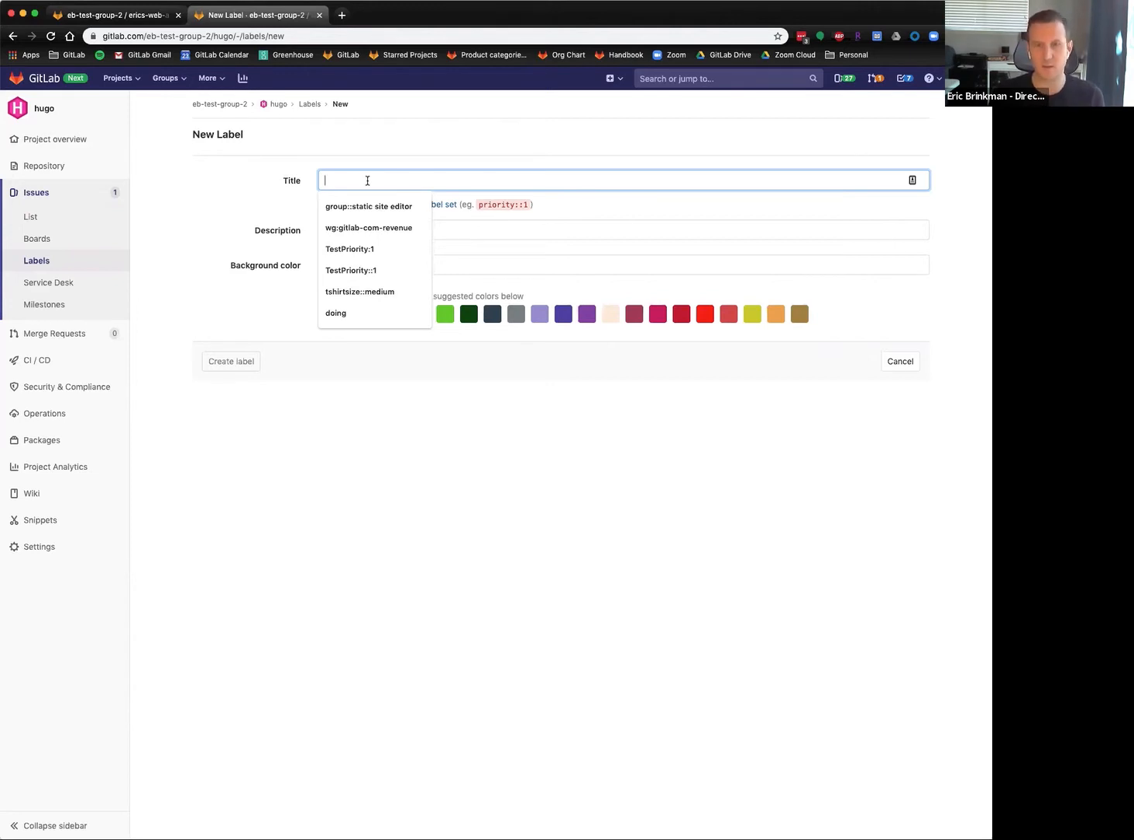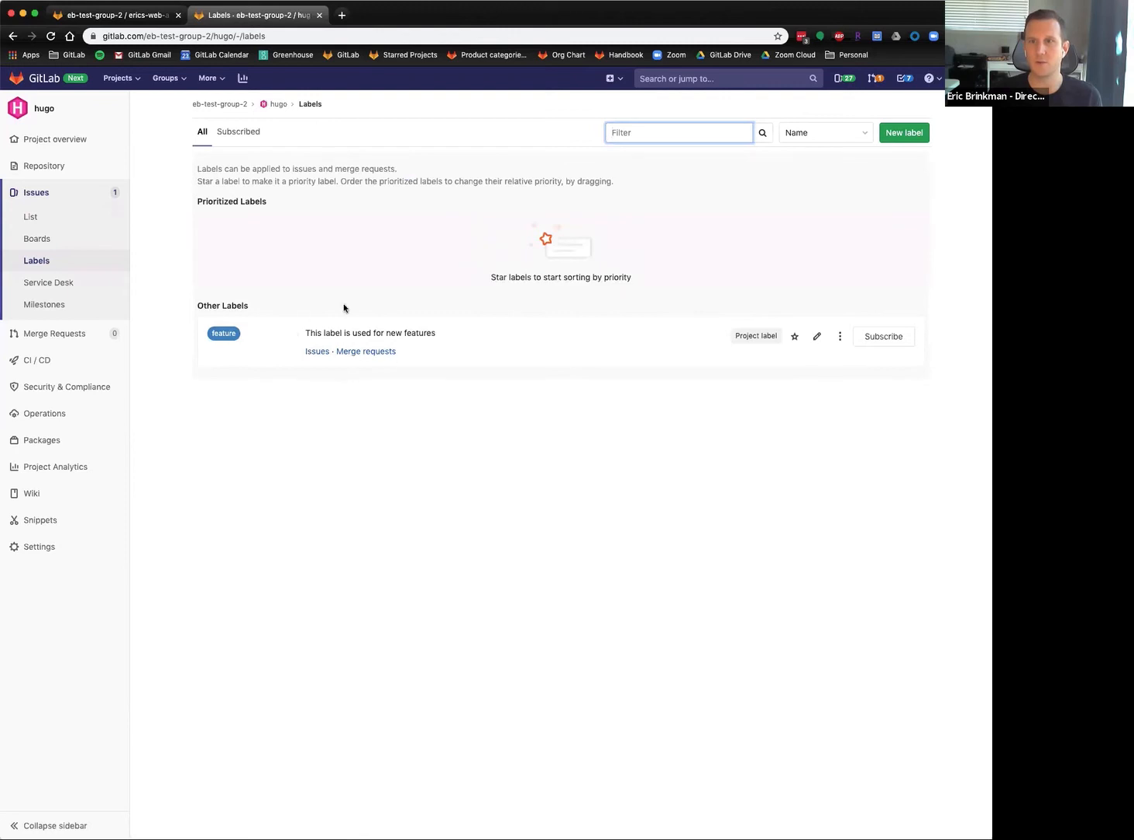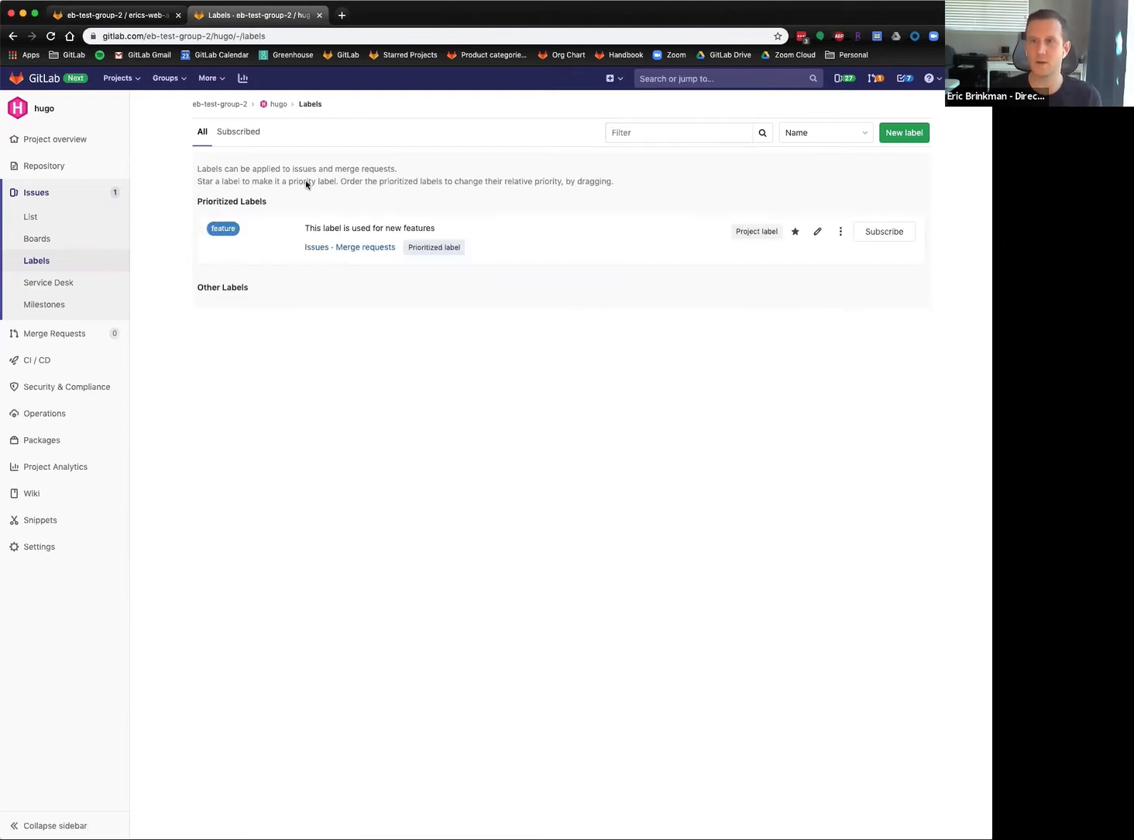So let's just make a label that says feature. So we want new features, and this label is used for new features. I can give it a color if I want, but I'm just going to go ahead and create that label. So now you can see that I have my feature label. I'll go ahead and prioritize that label so I can make sure it's stuck to the top of the list.